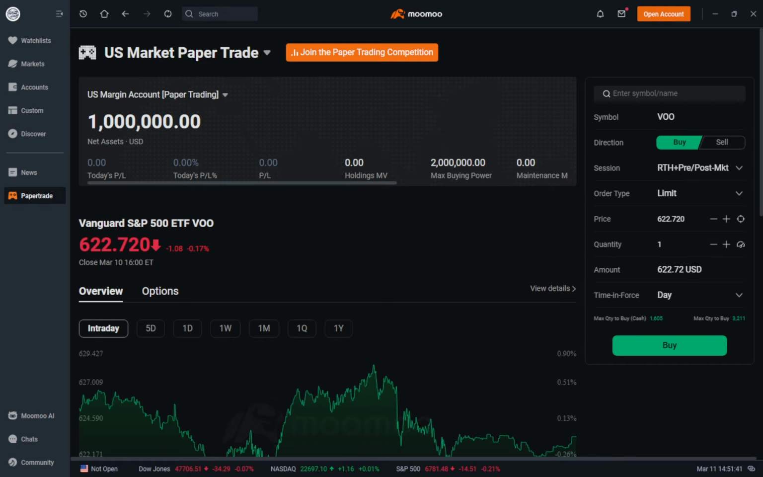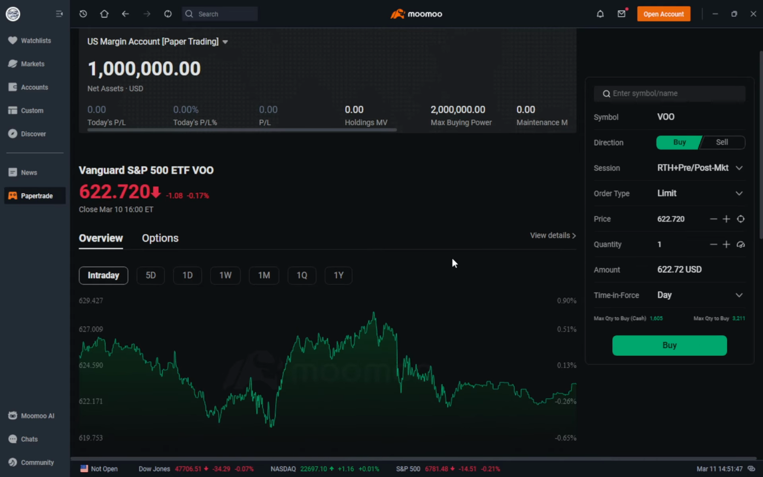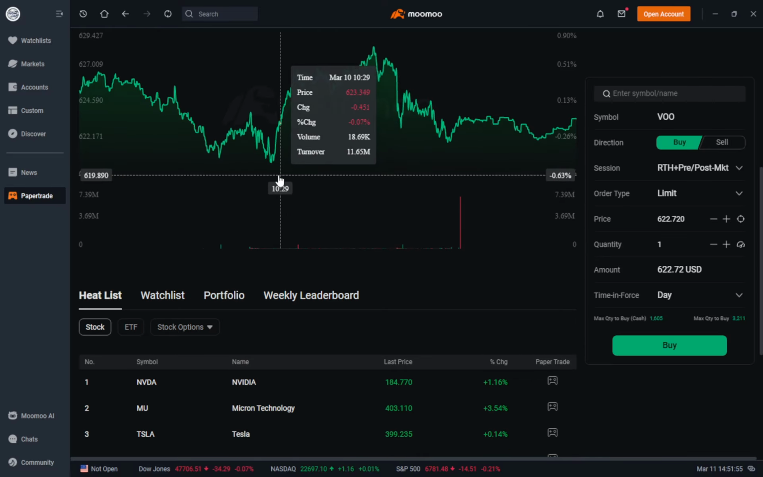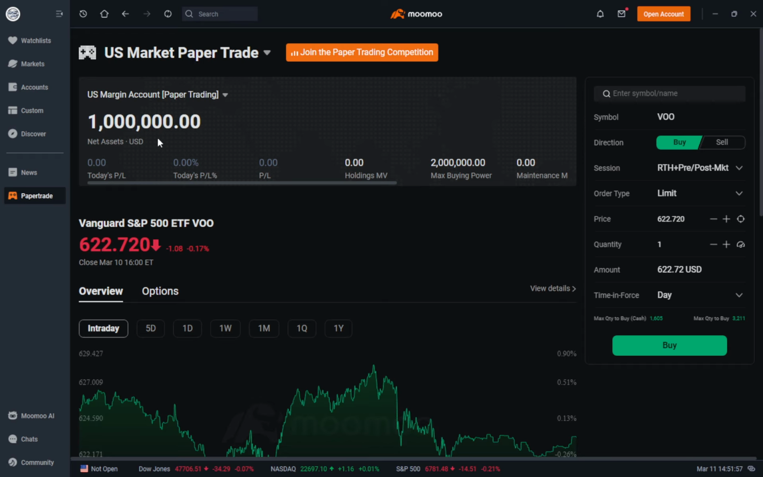The three most common options you'll find are SPDR S&P 500 with the ticker SPY, Vanguard S&P 500 with the ticker VOO, and iShares Core S&P 500 with the ticker IVV. They all hold essentially the same companies as the index, so their prices usually move very closely with the S&P 500. The main differences are things like fees and trading volume, but for tracking the index, they're all built for the same job. Let's walk through how to buy one on Moomoo.